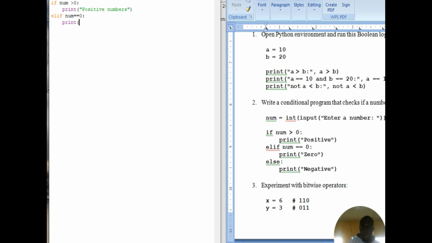Print. You can put it inside a bracket. You can simply say the number entered is a 0. Put it this way. It's a 0. And close it. Okay, else. Still remove the indent by pressing the backspace and then it removes. Then you write else, colon again. Yes, it's going to indent by itself. Then you are going to print: the number entered is negative.